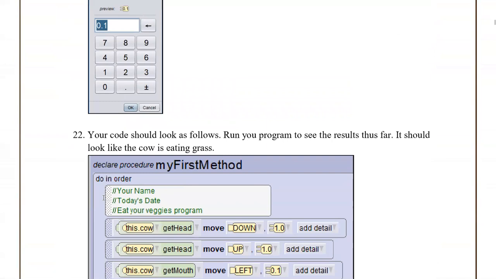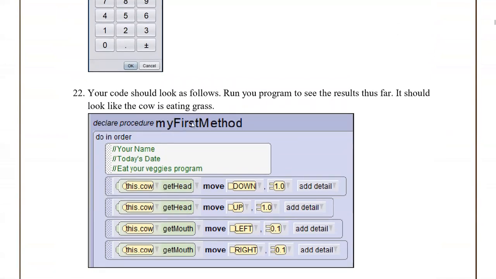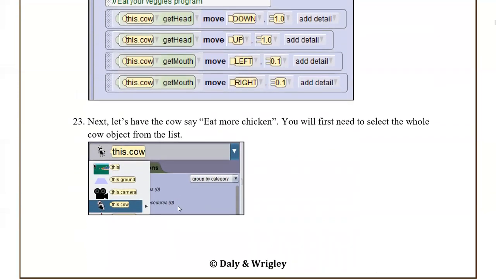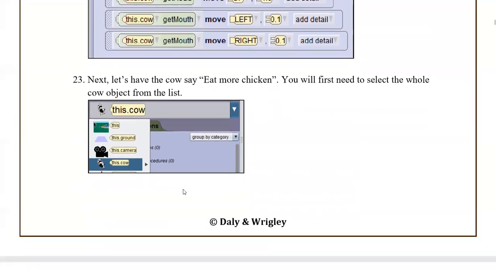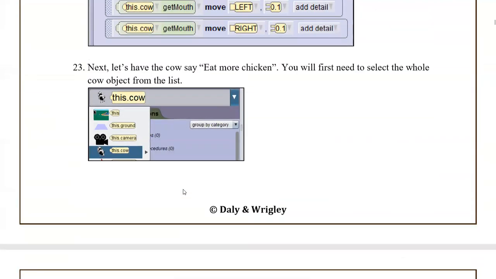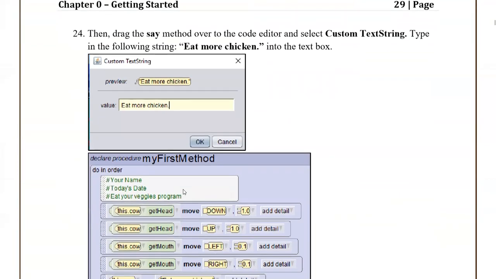As you continue on here, notice that we're writing our code in a purple window called My First Method. At the top, we have our comments, and then we have statements that we have dragged on here. We're utilizing the get head method. These are, in this particular case, functions that ask a question or return a value. And you'll keep noticing that we're going to enter a few say statements.